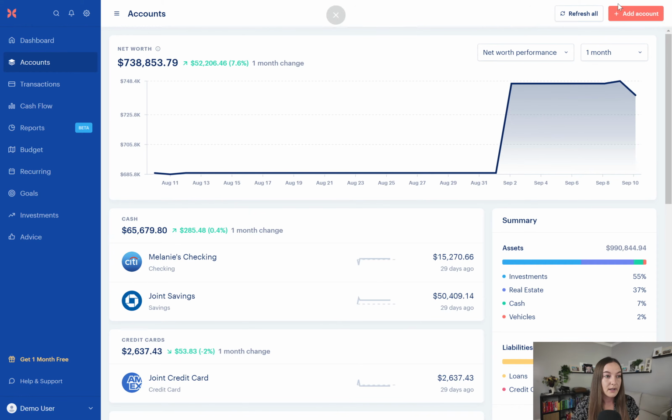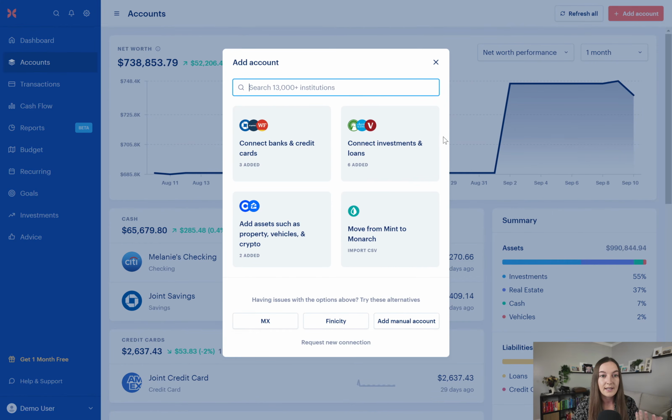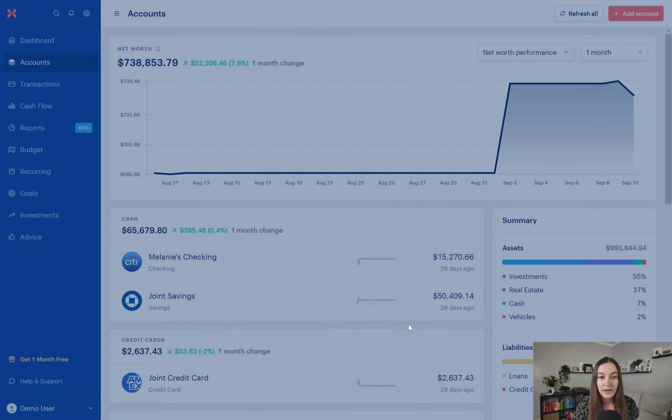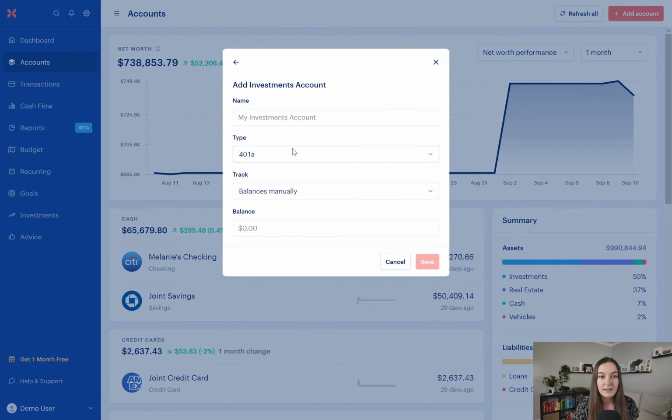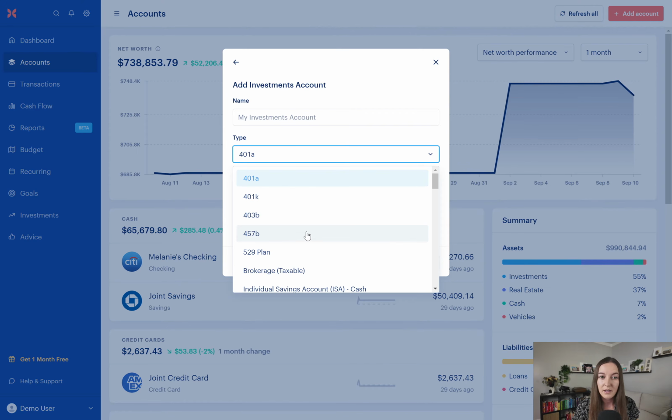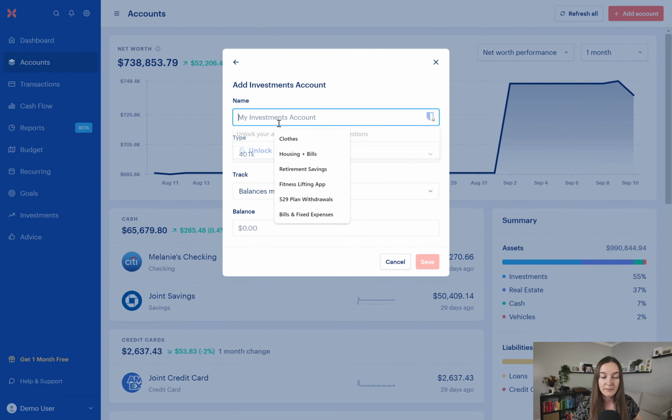So another example I want to use is the investment account. So I'm going to go to add manual account, and maybe there is some kind of investment that's just not tracking in Monarch. Maybe your 401k balance that you really want to see the balance of.